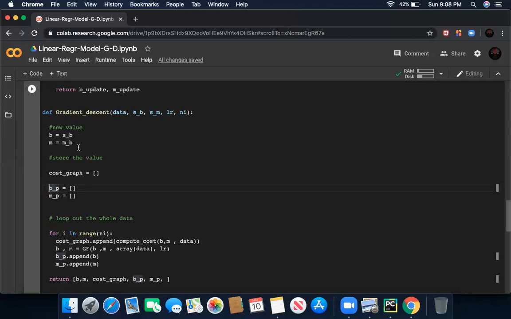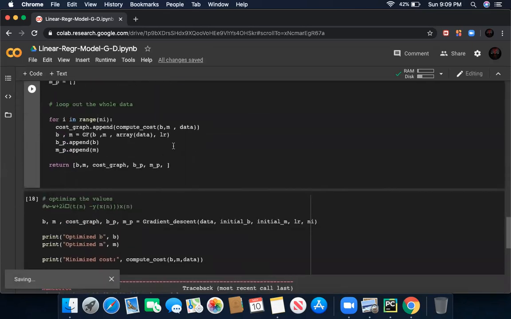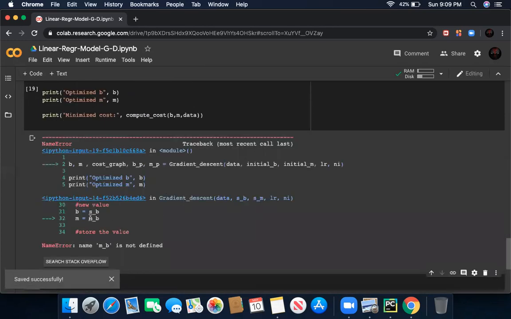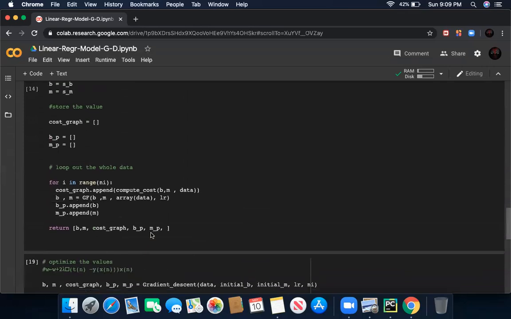Starting and ending value. Starting of b and ending of b. I didn't utilize these values. How is that even possible? We don't use these values. Wait a second, it's starting_b. So, okay, I got it. It's s_b and s_m, the starting values. So let's see. Still we have m_b. Okay, so run it.